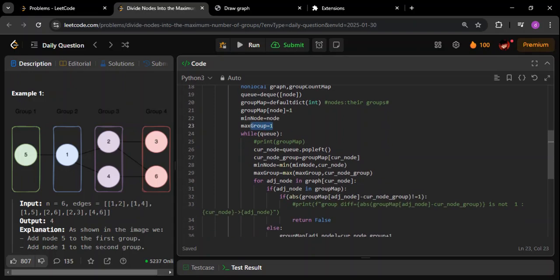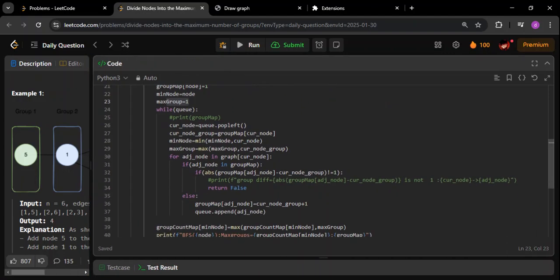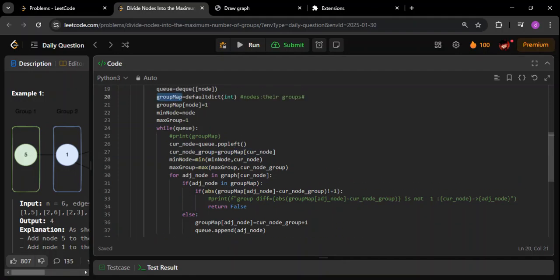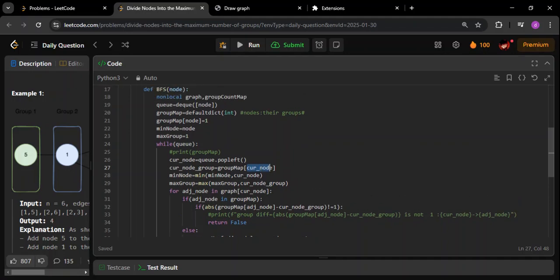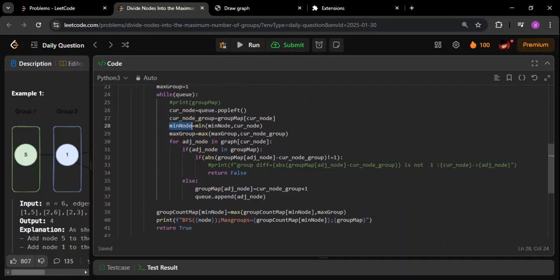Now, till the queue is not empty, we'll do this. Current node is equal to queue dot pop left. We are popping a node out of the queue, and current node group is equal to group map of current node. Using this I will get the group of this node. I will come to one more thing later. Now min node is equal to the min of the previous min node and the current node, whichever is the minimum, because finally this will be used to store the max group value that we have got for this connected component.